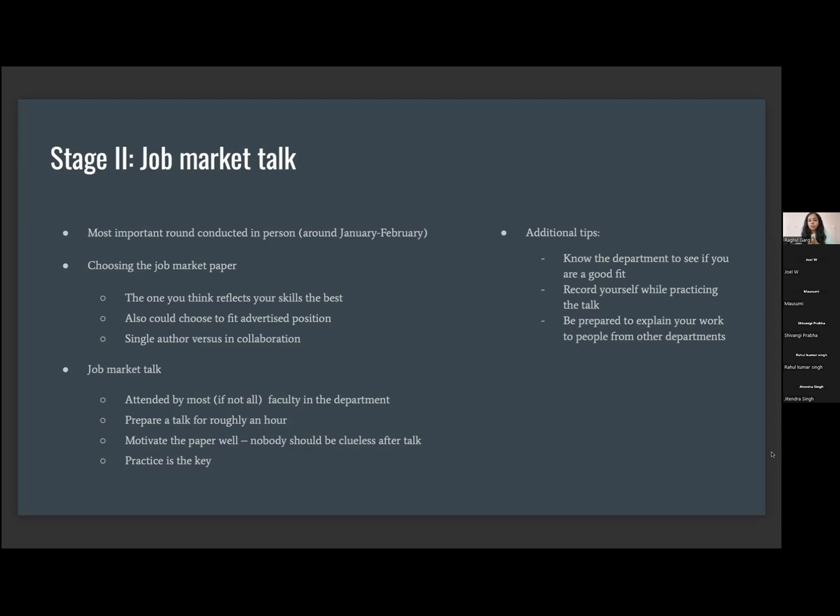Finally, what the job market talk contains. You will be called to the department that invites you for the job market talk, and it is attended by most of the faculty members in the department. It is not the case that only people who are interested in your field would attend it. It's a wide variety of people who attend this talk, and you need to prepare for almost an hour. A good idea is to motivate the paper well, because you will have an audience who do not understand your area at all. You should motivate the paper so that people understand at least 20 to 25% of what you're doing.